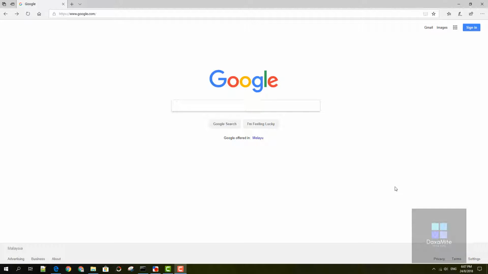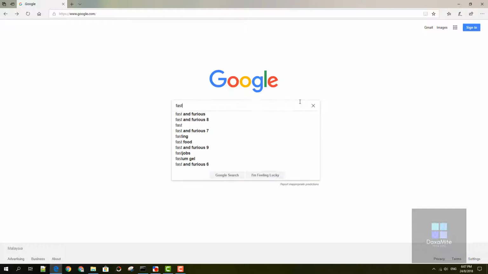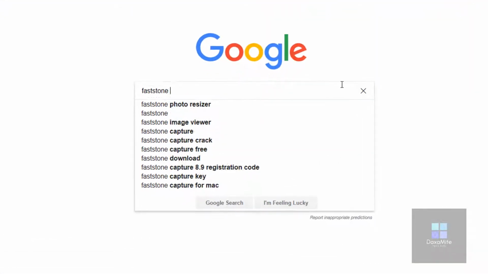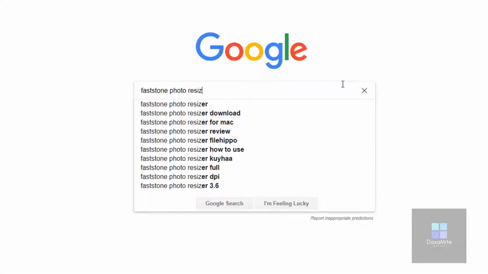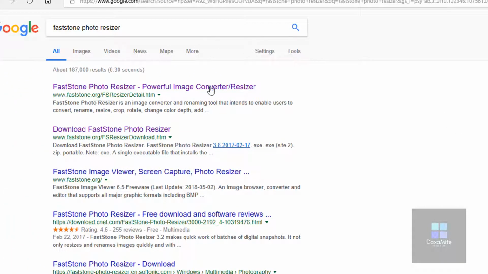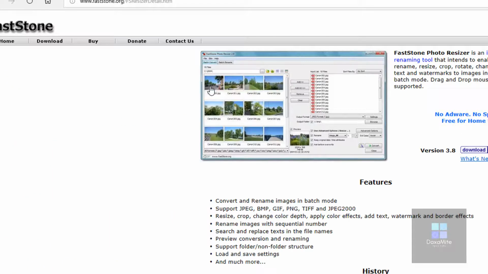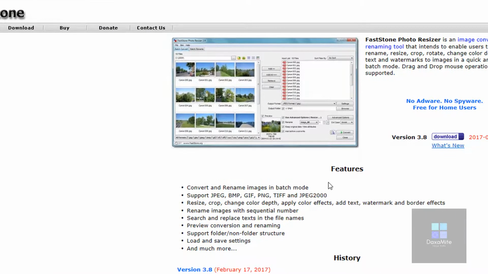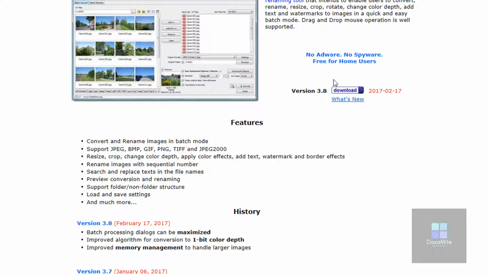Now without further ado, let me share with you which software I use to actually resize my image. Go to any of your browsers and type Fastune Photo Resizer. Click enter, click the link here, and once you're at their website, you can see this download button. Click on it.